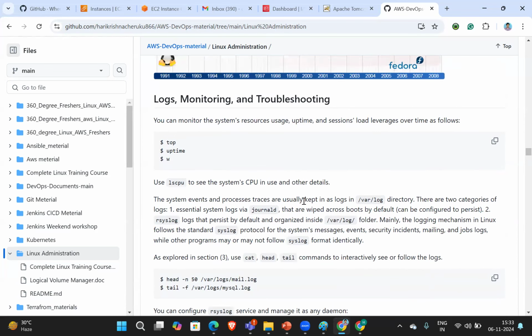So what about log monitoring and troubleshooting? How can we troubleshoot, how can we log, how can we monitor the system? You can monitor system resource usage, uptime and sessions, and load average over time as follows. Top is a command, uptime is a command, w is a command. Use lscpu to see the system CPU in use and other details.